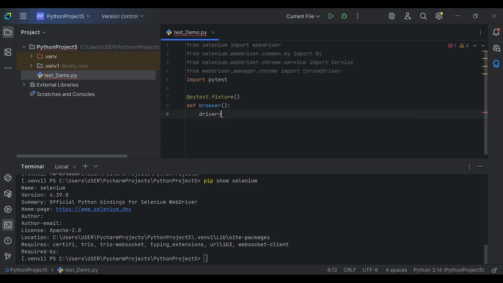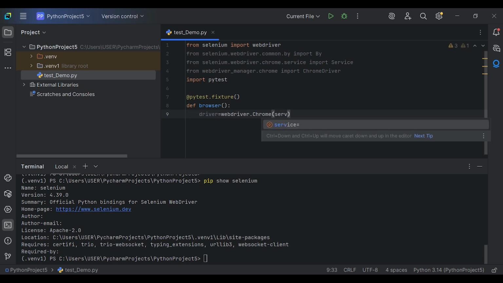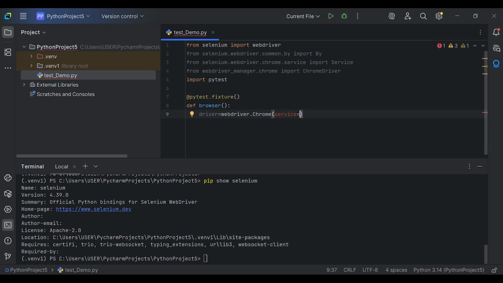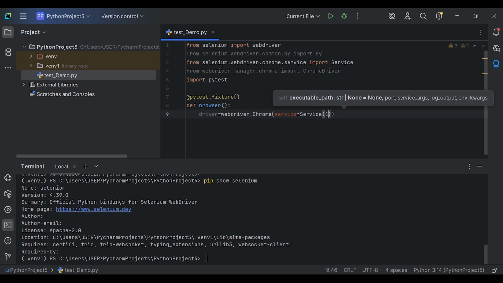driver is equal to webdriver.Chrome, service is equal to Service, round bracket, inside this round bracket ChromeDriverManager().install(), and then round bracket.